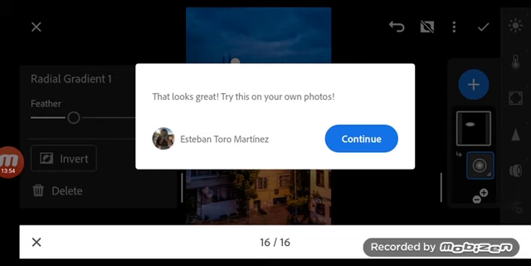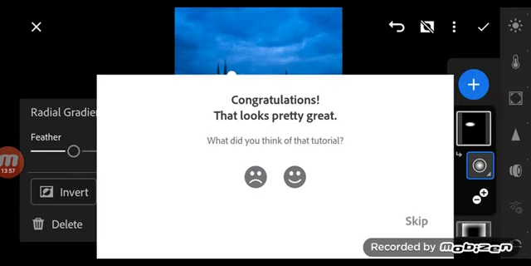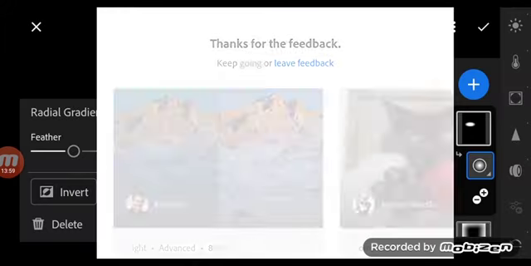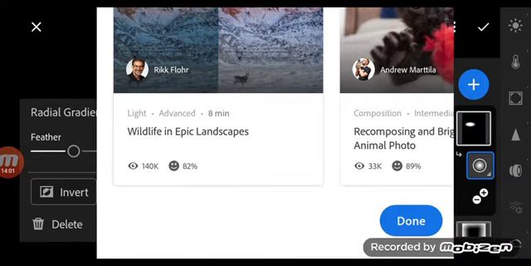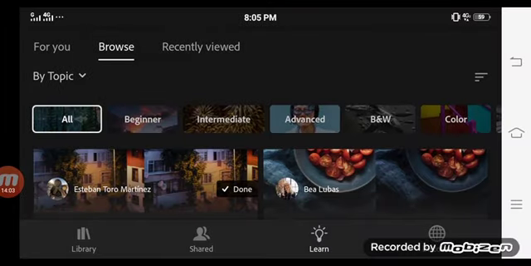Try this on your own photos. Congratulations, and we completed our second photo editing. It's very simple. Thank you.